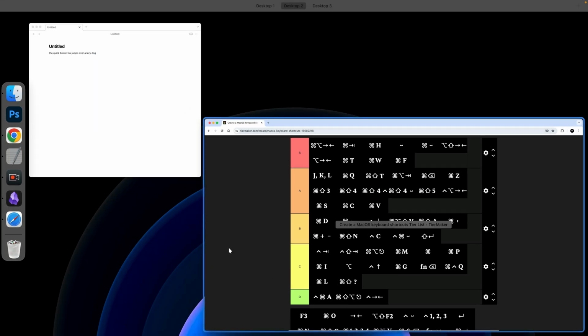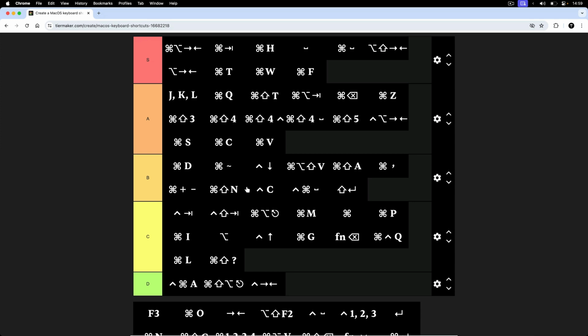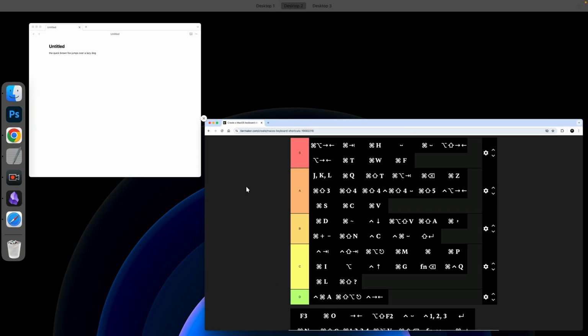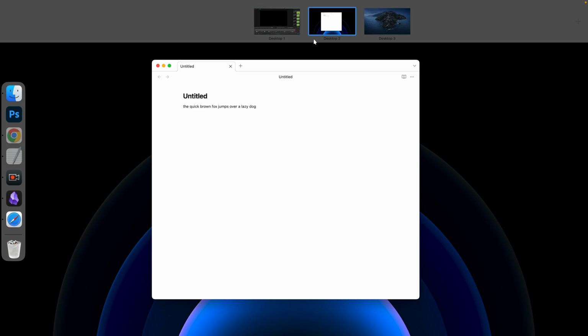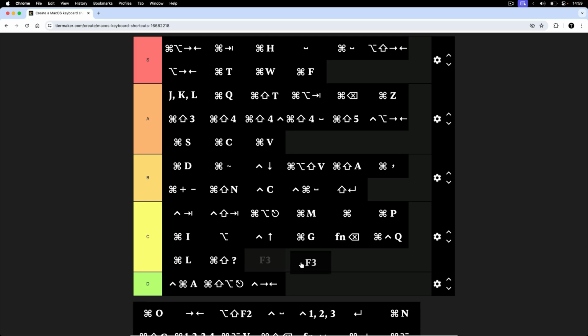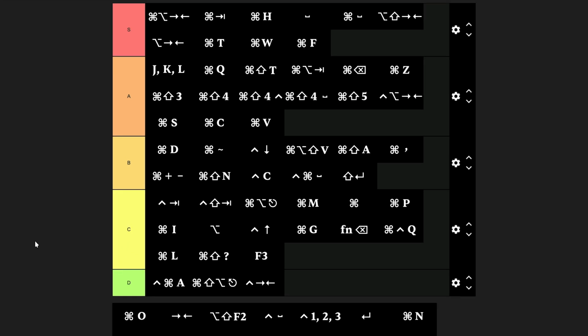F3 brings up Mission Control. It's the same as doing Control and the up arrow, or swiping up with three fingers on your trackpad. It's where you can add those virtual desktops. I don't really press F3 that frequently, so it's going straight into C tier.